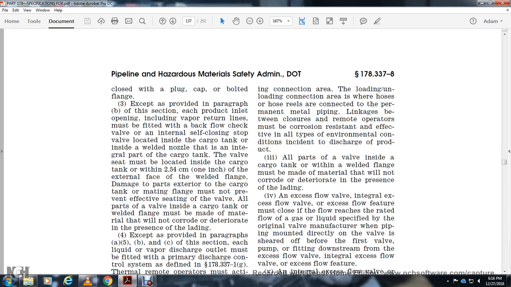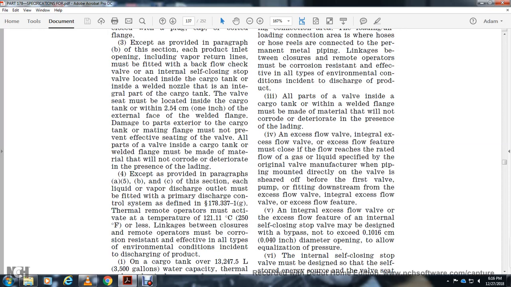An accessible flow valve with an integral accessible flow feature must close the flow when the rated flow of gas or liquid specified by the original valve manufacturer is reached, with the piping mounted directly on the valve outlet before the first valve or fitting downstream from the accessible flow valve. The integral accessible flow valve with the accessible flow feature for the internal self-closing stop valve must be designed with a bypass of 0.040 of an inch diameter opening to allow the equalization of pressure.